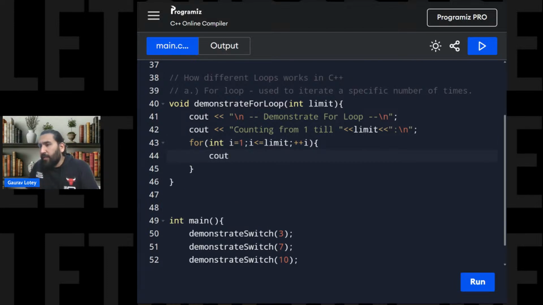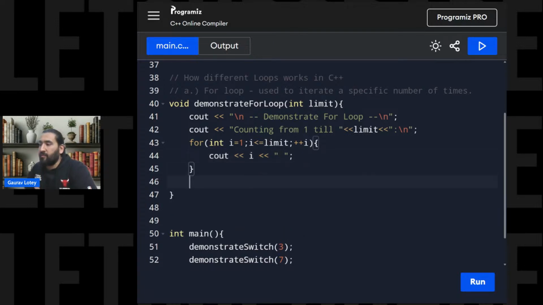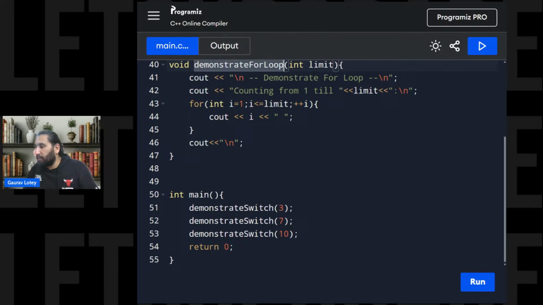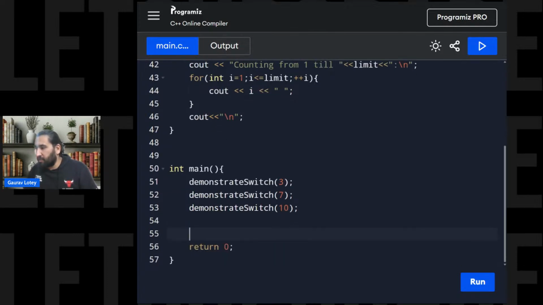And we simply do cout. We print the value of i, and then we give a space. Then we close it. Once we are done, we simply cout slash n, just for better printing on the terminal. So now let us demonstrate the for loop. We'll also put it in our integer main. Let us demonstrate the for loop for 5, and let us demonstrate the for loop for 2 as an example.